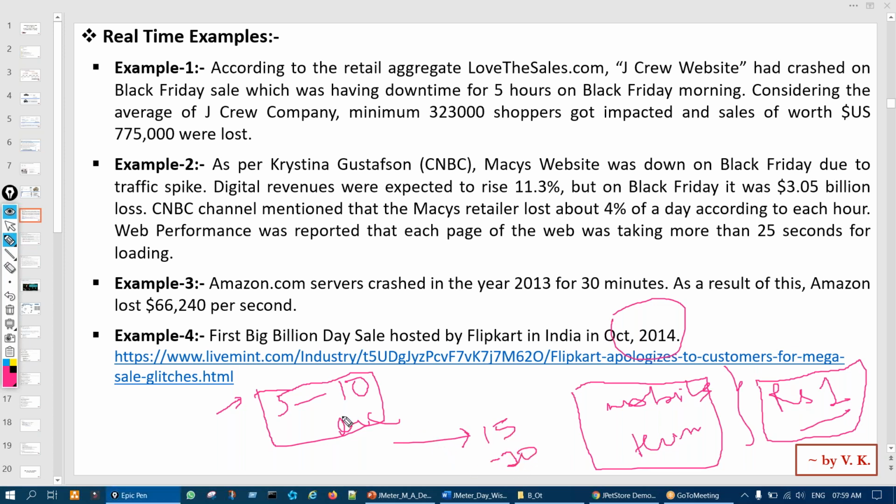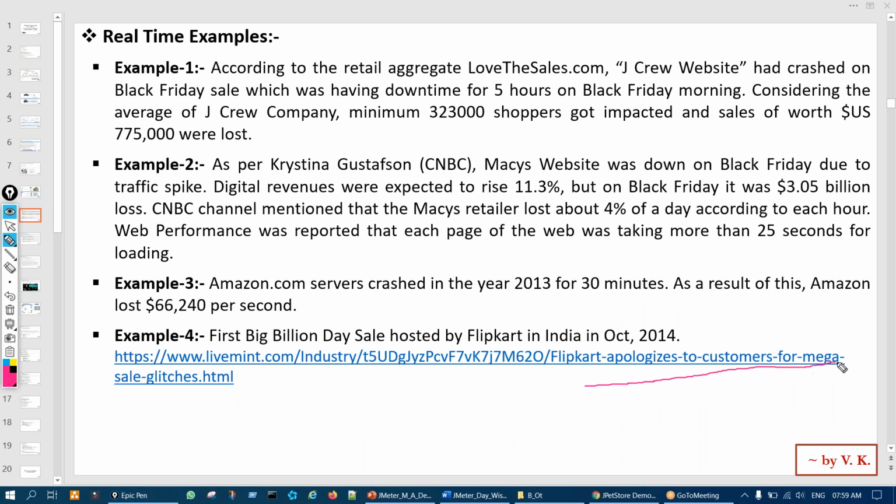Because of that, since the system was not ready for such a huge load, their system went down on the day of the sale. Here you can see they are apologizing; the news is there. I have kept the link for the mega sale glitches. In the same way, Amazon also crashed in 2013 for 30 minutes, which resulted in a loss of this much per second for Amazon. So this is how, if performance is poor, loss can happen.